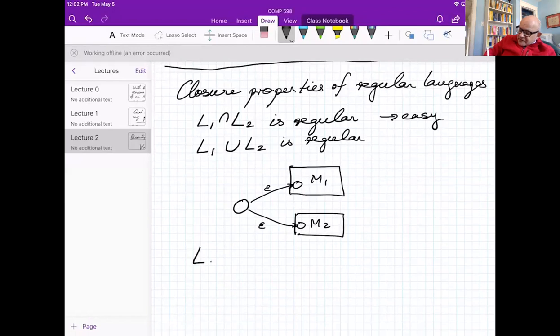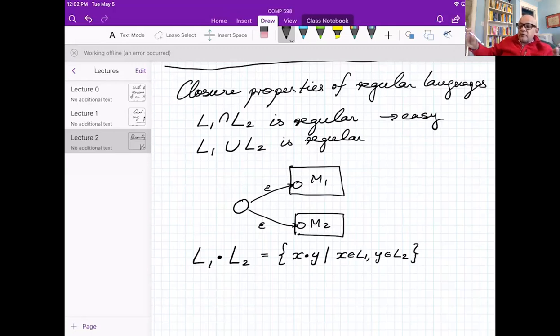I'm going to define an operation called concatenation of languages. We've defined concatenation of words. What does it mean to concatenate two languages? It's the set of all words of the form x dot y. So you take a word x from L1, you take a word y from L2, and you stick them together. That composite word is in the concatenated language. So x is in L1, y is in L2. So L1 dot L2 is exactly the set of all such combined words.